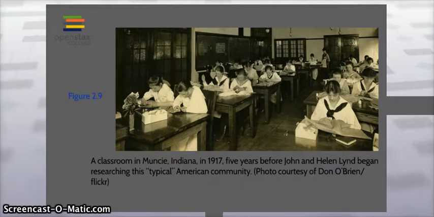The second method of field research is ethnography, the extended observation of the social perspective and cultural values of an entire social setting. Ethnographies involve objective observation of an entire community. A classroom in Muncie, Indiana in 1917, 5 years before John and Helen Lind began researching this typical American community, and this is part of an ethnography.